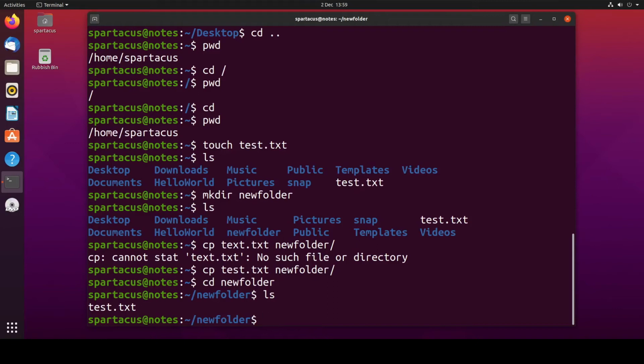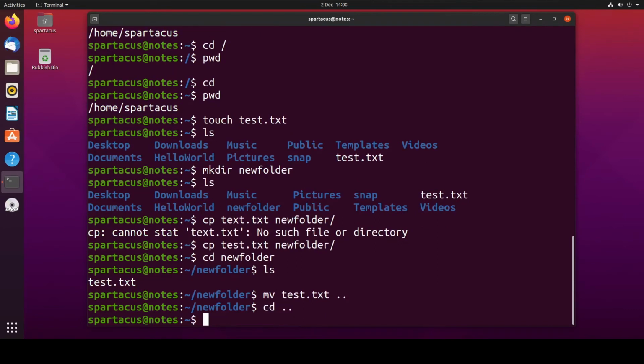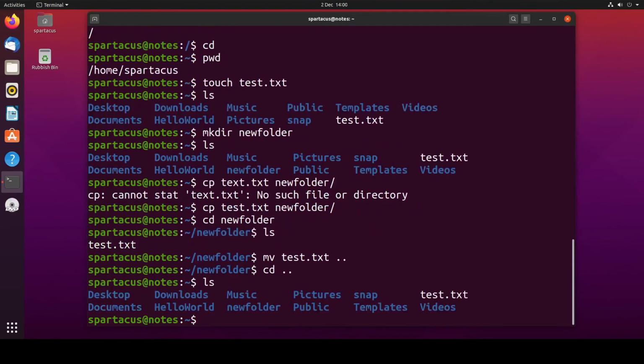Let's say I want to move it back to where it was. I use the move command, which is shortened to mv, and then write the name of the file I want to move and the destination folder I want to move it into, which in that case is just the parent directory. And if I go back to the parent directory and list the files, I can see my file has been moved back to the parent directory.